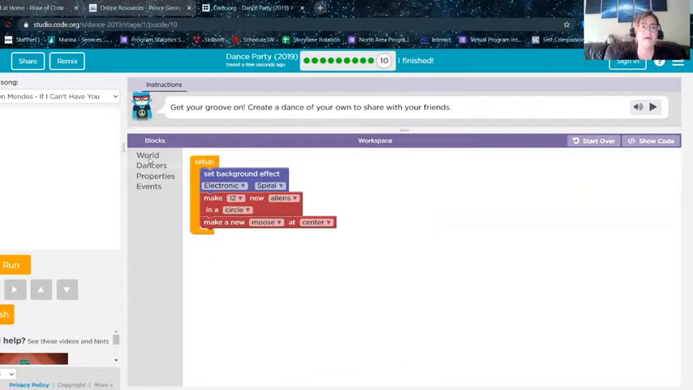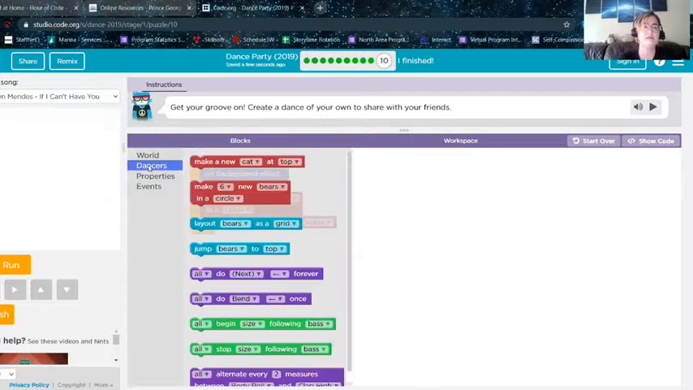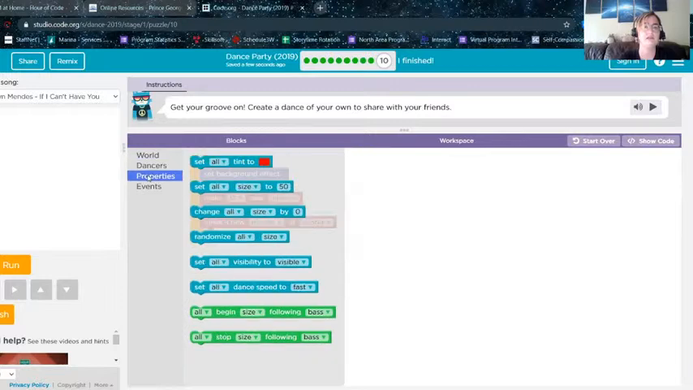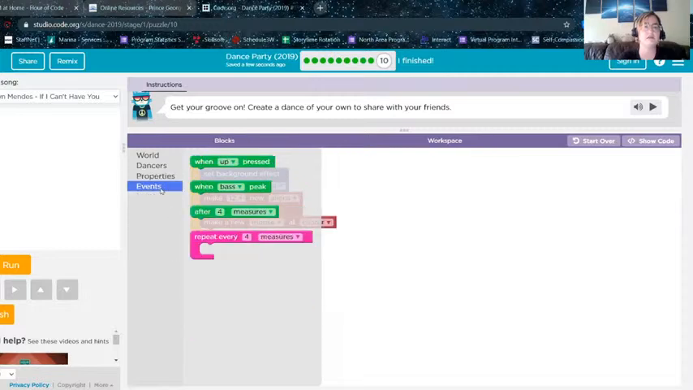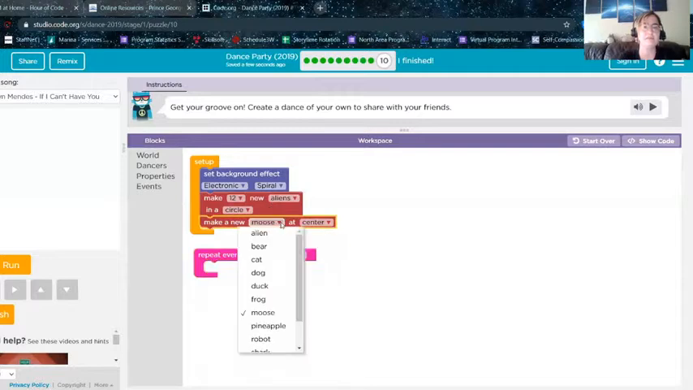Okay, now I have all different types of blocks. Dancers, properties, those are those teal blocks. Here's some of my green action blocks, more green event blocks, and a loop every 4 measures. Well, let's pull out a loop. Let's see, what's in my setup right now? We're going to start off with electronic spiral. That sounds cool. We're going to make 12 new aliens in a circle and a moose at the center.